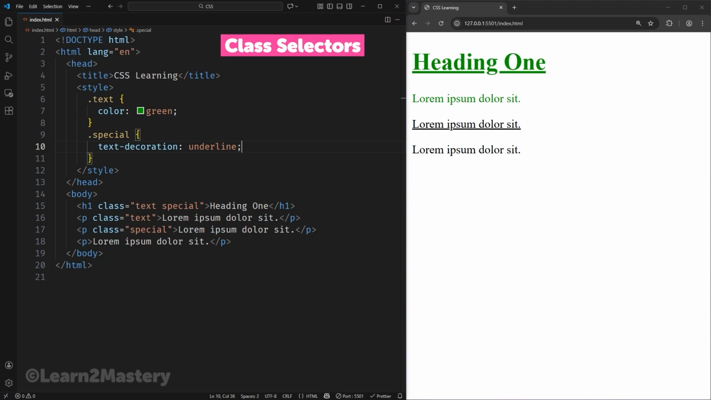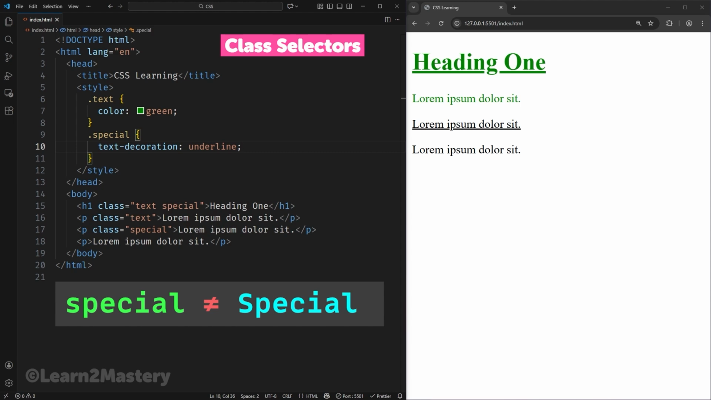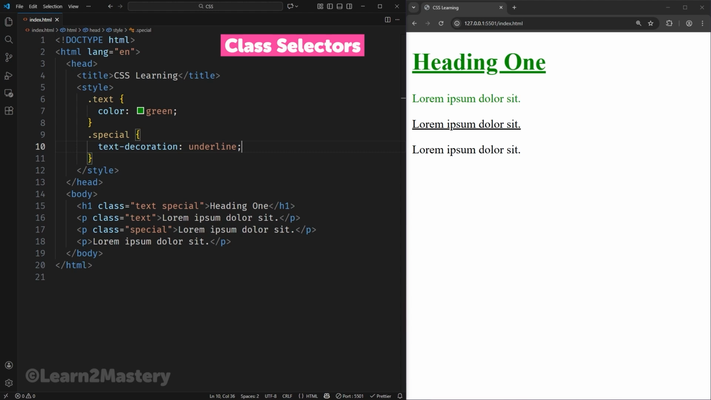One important thing to remember is that class names are case sensitive. So these two are not the same. They are two different class names. You can name your classes anything you want, but it's always better to use meaningful names so other developers can easily understand what those classes are for.